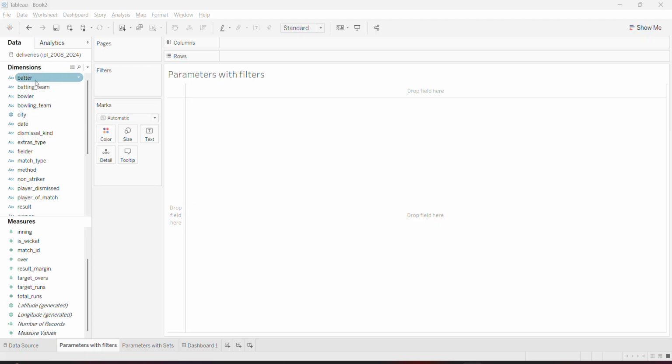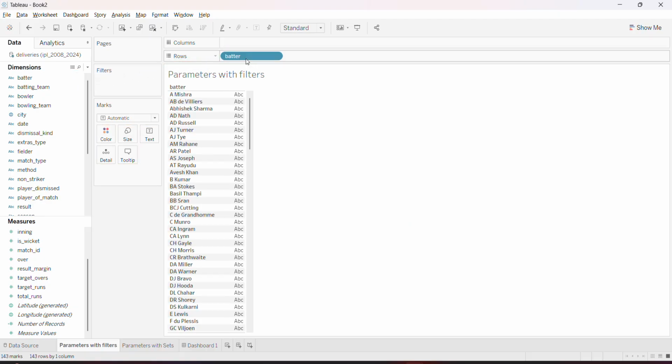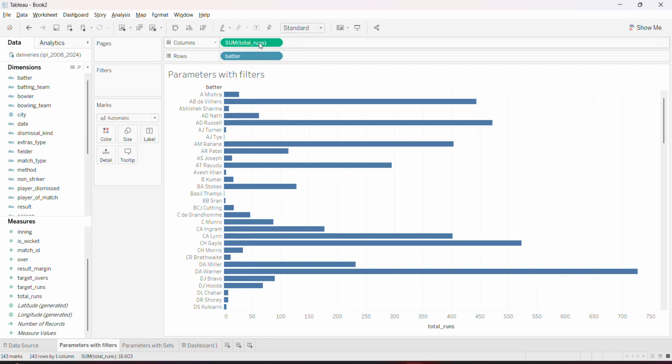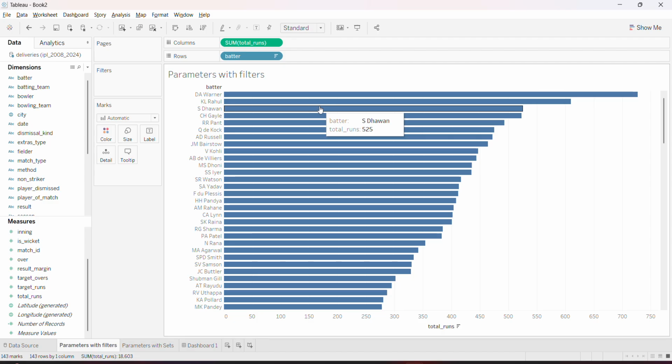Let me draw a bar chart here, and get the total runs scored by a batsman in this specific 2019 season. I'll drag batters to my rows, and drag total runs into the columns. Then I'll sort this data in descending order. You can see I have my batter names along with the total runs they scored throughout that season.